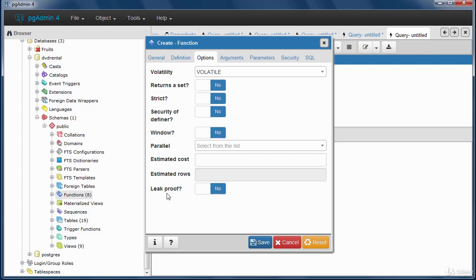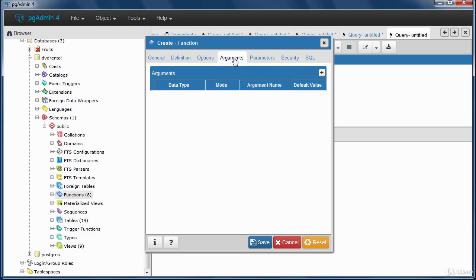Finally, we've got the leak proof. This switch basically indicates whether the function has side effects. So the default is no. And the option can only be set by a super user. So let's move on to the next tab, which is the arguments tab.